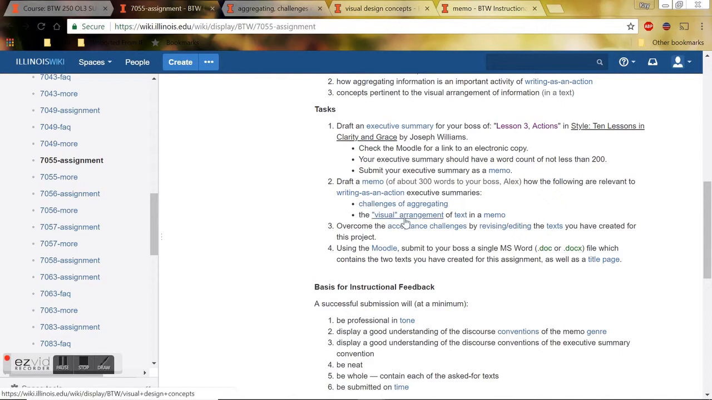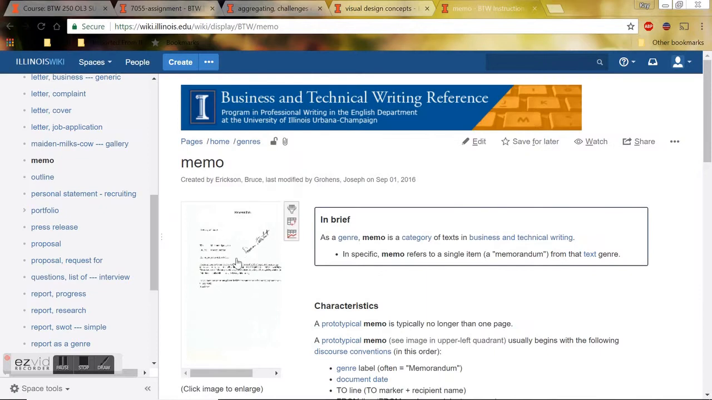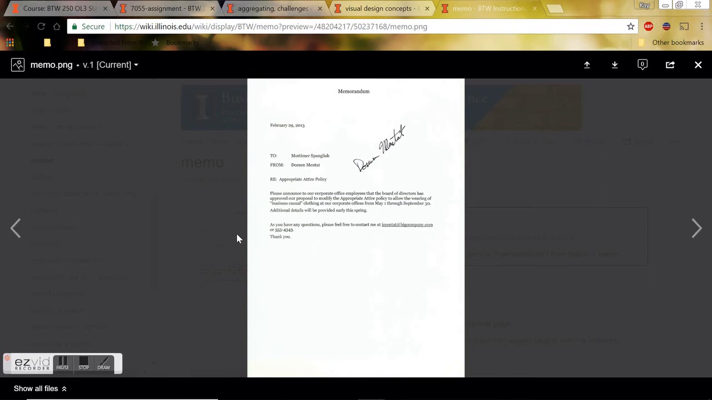Part 2 of the reflective memo asked me to talk about the visual arrangement of a memo and how that relates to the executive summary. So we've already talked about memos before. You see, if you click on this link, it'll open this page here. And I already have the example, so this is the page, and then there's an example here you can click on. So I'll be talking about the visual design of this example.